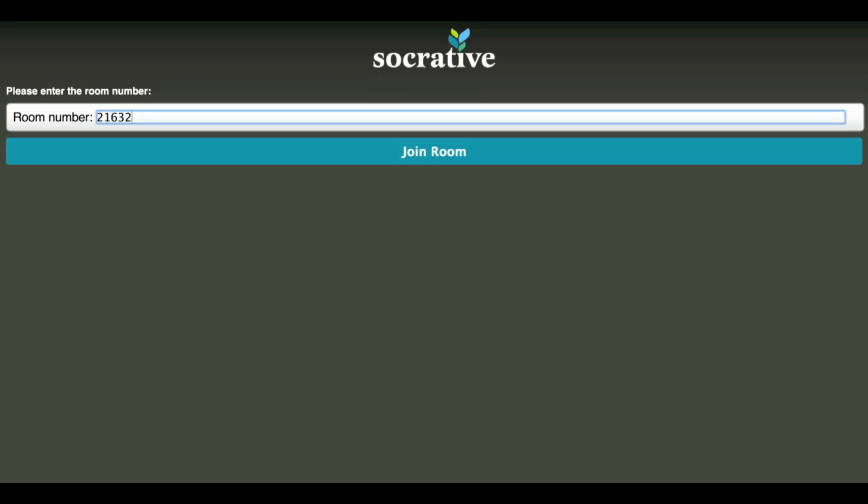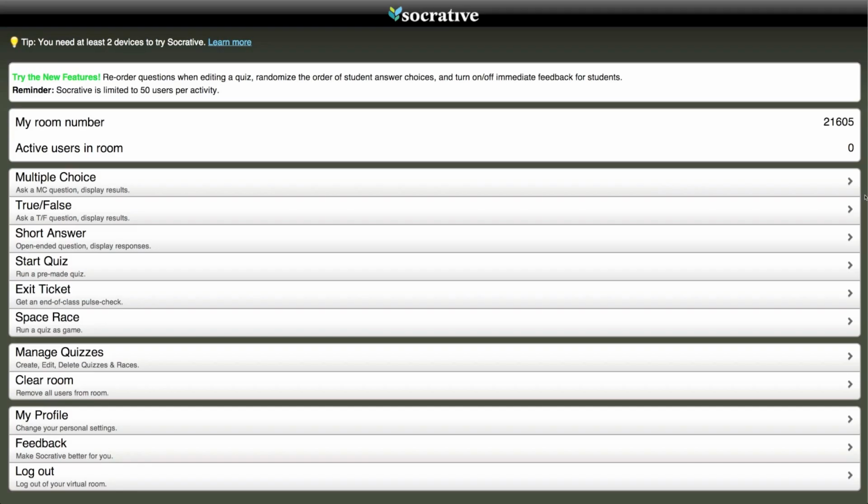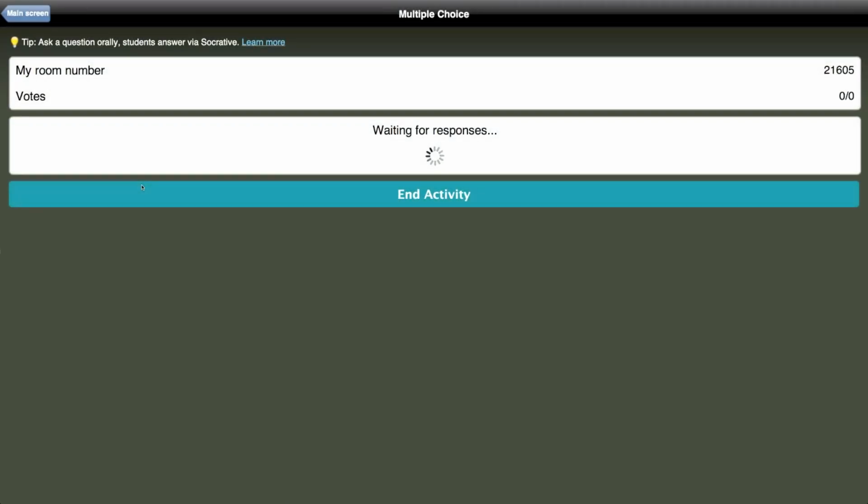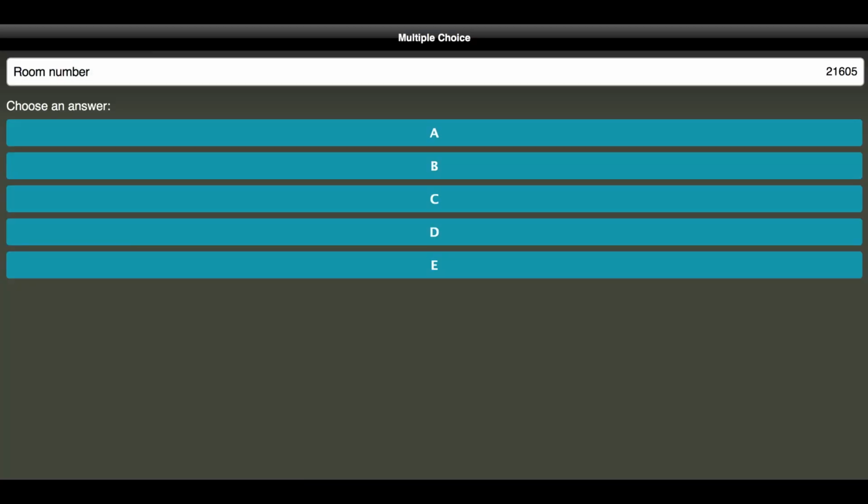After creating an account, each teacher is assigned a room number. Once students enter the room, teachers are given a variety of tools that they can use to interact with their students. They can easily ask their students multiple choice questions, true-false, short answer, or even start a quiz or an exit ticket. For example, if a teacher wants to ask his or her students a multiple choice question, they click the multiple choice button, and on the student screens, the students can answer whatever question is asked.